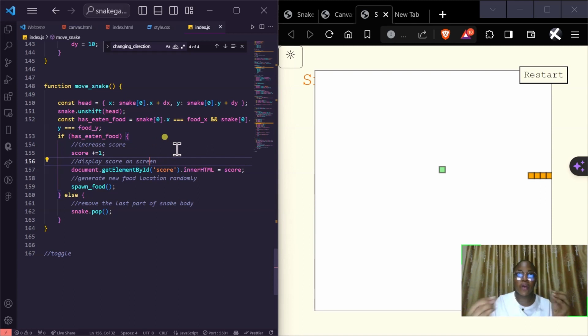If both the position of x and the position of y are the same as the position of the food, it means that the snake has eaten the food.